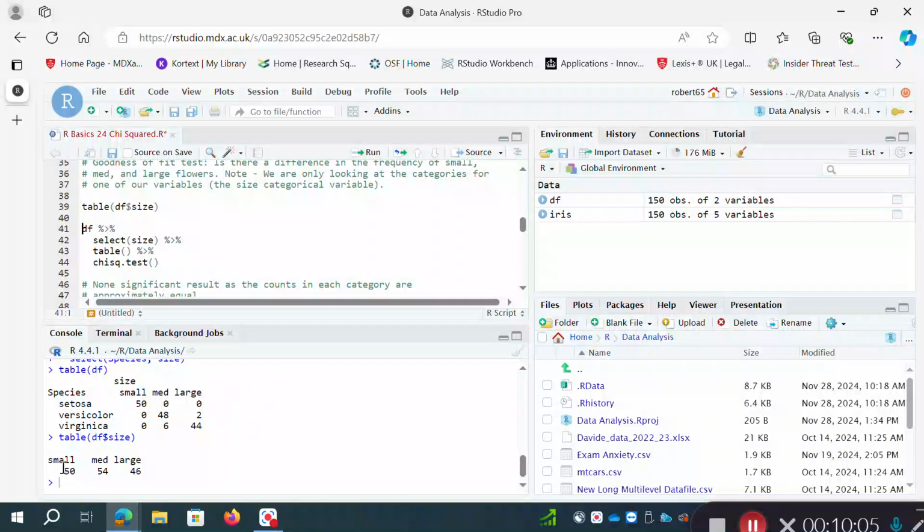If these proportions were very different, then we'd maybe get a significant result telling us that the category proportions are not equal, but they look fairly even to me there. But let's run the inferential test and see. So what I'm going to do here, and I've just highlighted it, I'm using the pipe operator, which is a nice way to intuitively create syntax for your analyses.